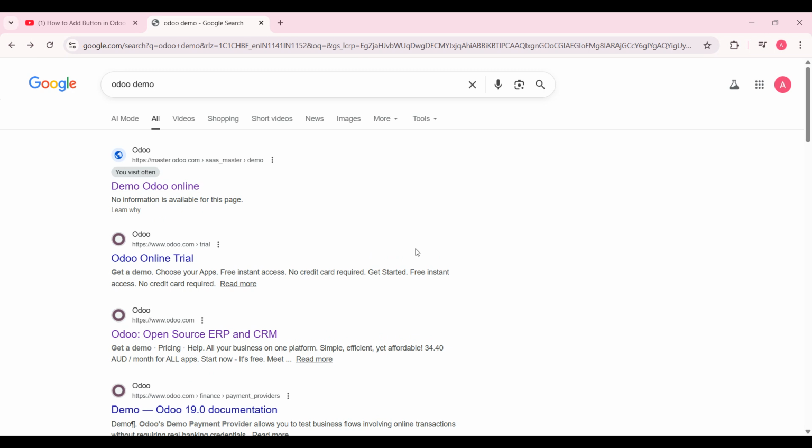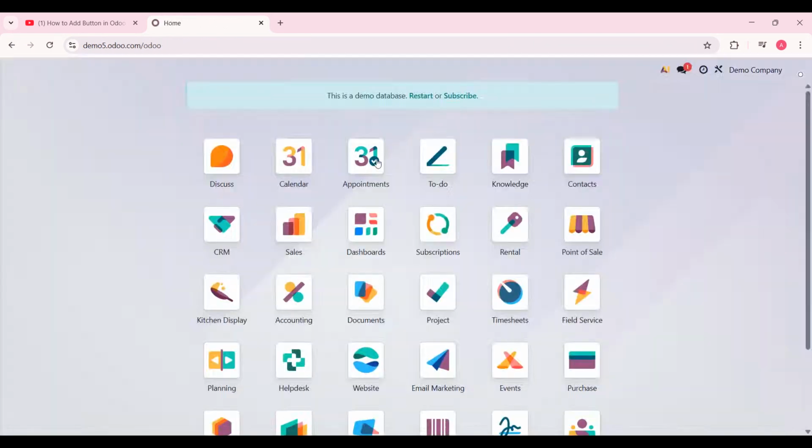First, open your browser and go to Google. In the search bar, type Odoo Demo and press Enter. From the search results, click on the official Odoo Demo link. This demo environment allows you to explore Odoo's website features without installing anything locally. Once the demo loads, you'll see a sample Odoo database with multiple apps already installed.